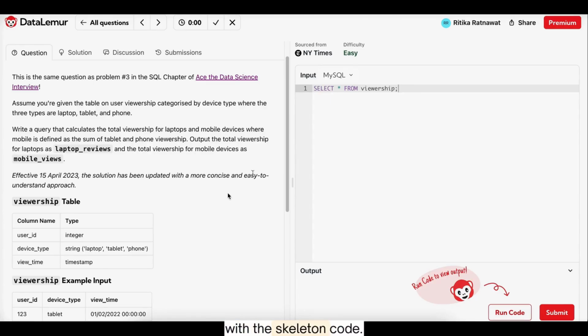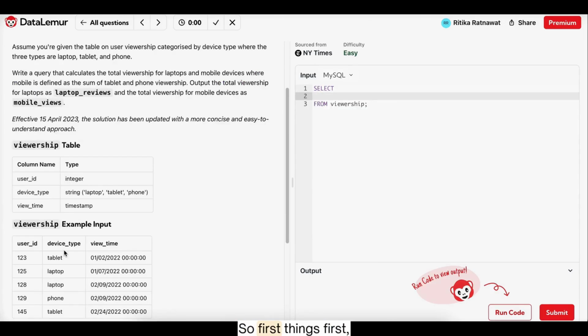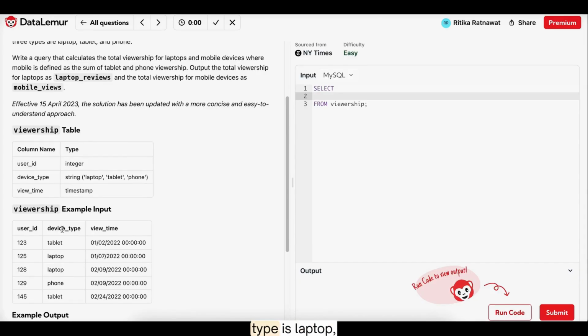Alright, so let's start with the skeleton code. Of course, we'll be starting with everything from viewership. So first things first, we want to count the device types here, right? Since we want to segregate the mobile devices and laptops and we have just one table, we can go for the case statements here. Case statements are basically like the if-else statements that we usually have in any coding language. To segregate, if device type is laptop, then it goes as laptop views. And if device type is phone or tablet, then it goes as mobile views.